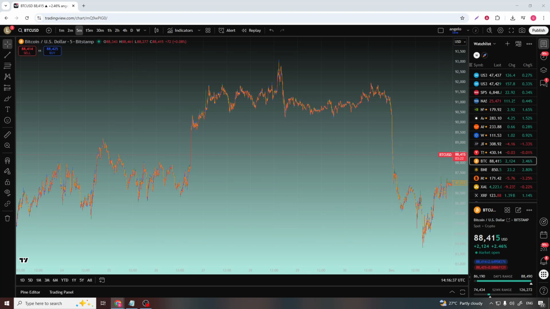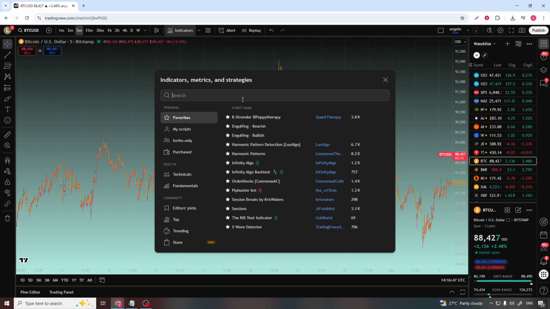In today's video, I'm going to teach you how to add Swing Structure Scanner in TradingView Pro. First, make sure you're logged into your TradingView account and that you're using the Pro version, since that's what this tutorial is based on. Once you're on your chart, we're going to start by opening the Indicators menu. You'll find the Indicators button at the top of the screen. Above your chart, go ahead and click on that.